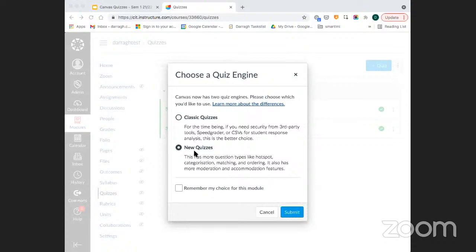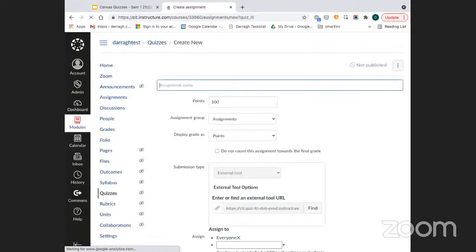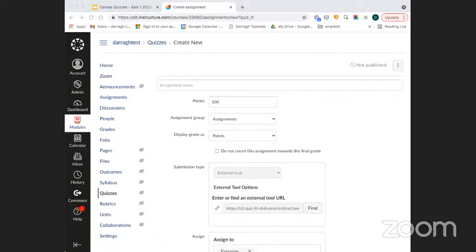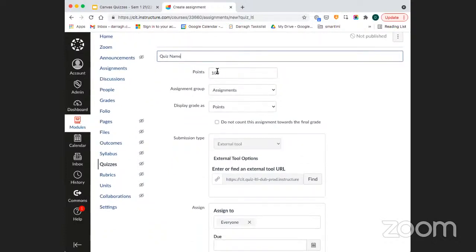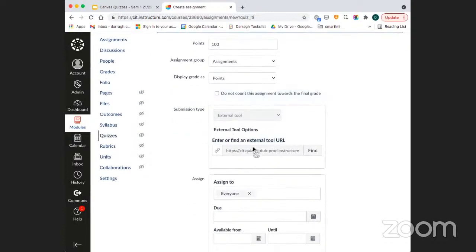When you've selected this, you can also, if you want to, remember your choice for this module and press submit, and that will bring you to the first quiz creation screen. This is a standard enough process. You can simply give the quiz a name and identify how many points it's worth. You generally don't have to worry about the settings for the group, the display grade, and the submission type, which is automatically selected. So there's nothing to do there.